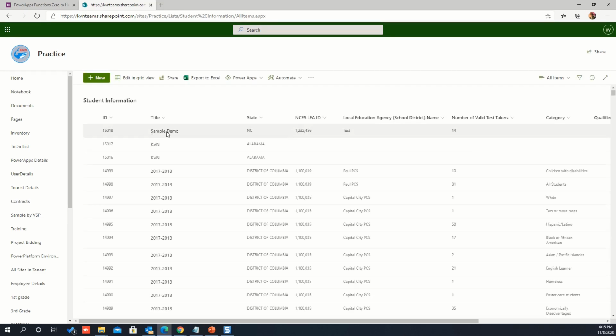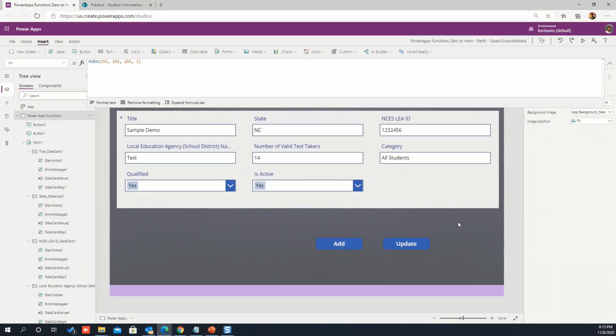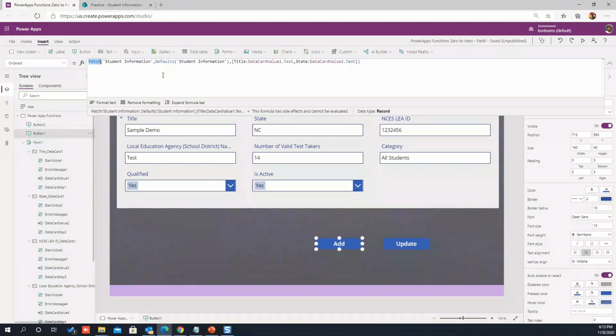There you go. I have the sample demo state as NC, NCES ID as 123456, and local education agency as test, number of valid test takers are 14. So this is how we can perform the data operations back to the data source using patch. Does patch work only against a data source?